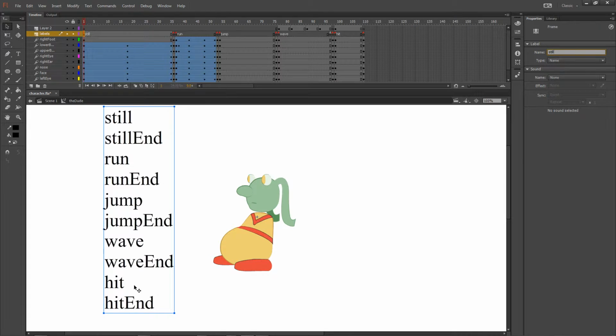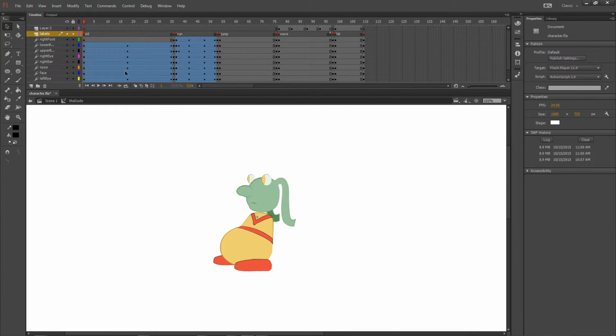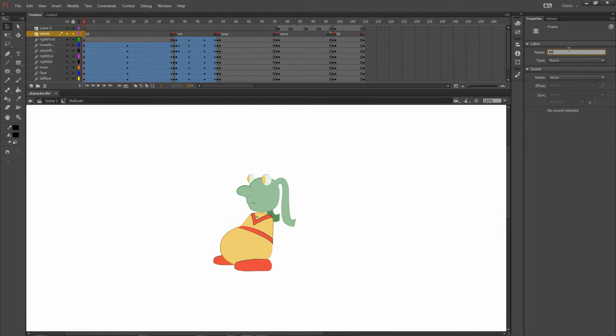Alright, so you want to make sure you get these labels right. That's only half the battle. Oh, I accidentally deleted an L.